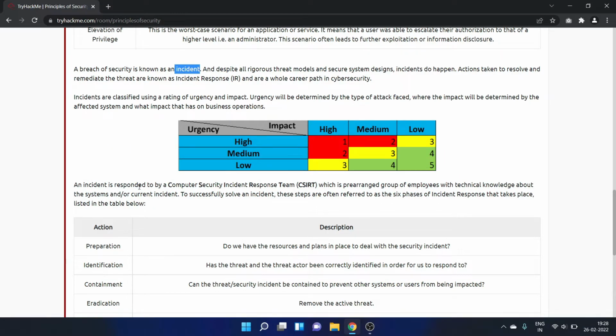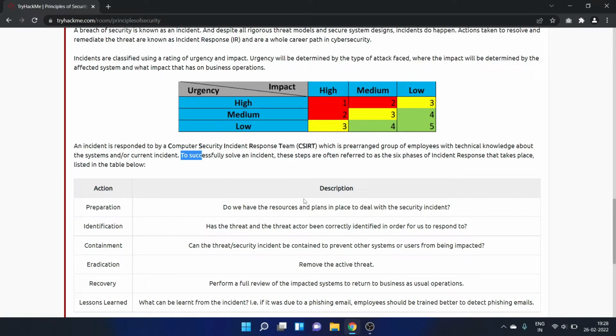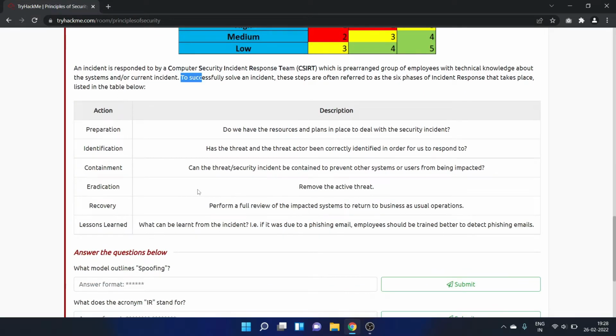An incident is responded to by a computer security incident response team, which is a pre-arranged group of employees with technical knowledge about the system and current incident. To successfully solve an incident, these steps, often referred to as the 6 phases of incident response, take place. So let's see what are the 6 steps. So these are the actions. The first action is preparation. Do we have the resources and plans in place to deal with the security incident? So we need to ask this question to our security team.